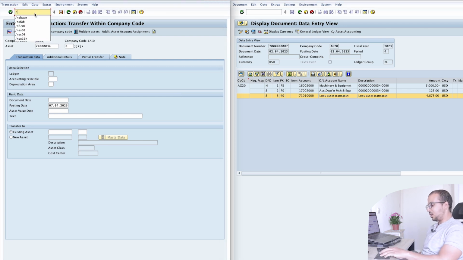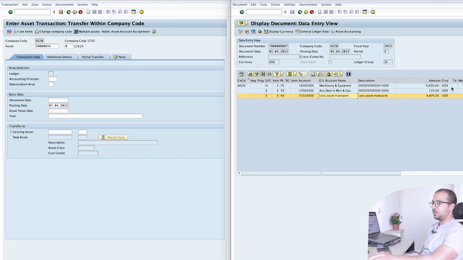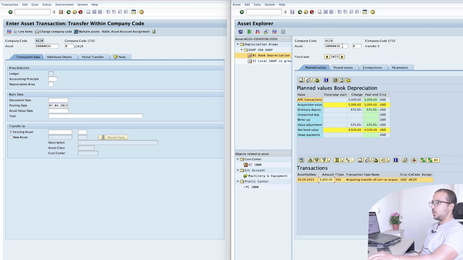So for this, I will create a new asset to use as, or maybe we can use this asset. So now we have the asset 36. So 36 has only one depreciation area, right? So let's go back. So here this asset 36 has a value of 4,500, and it only has one depreciation area, US GAAP. Now I will take this asset and transfer it to a new asset that has two depreciation areas, IFRS and US GAAP.